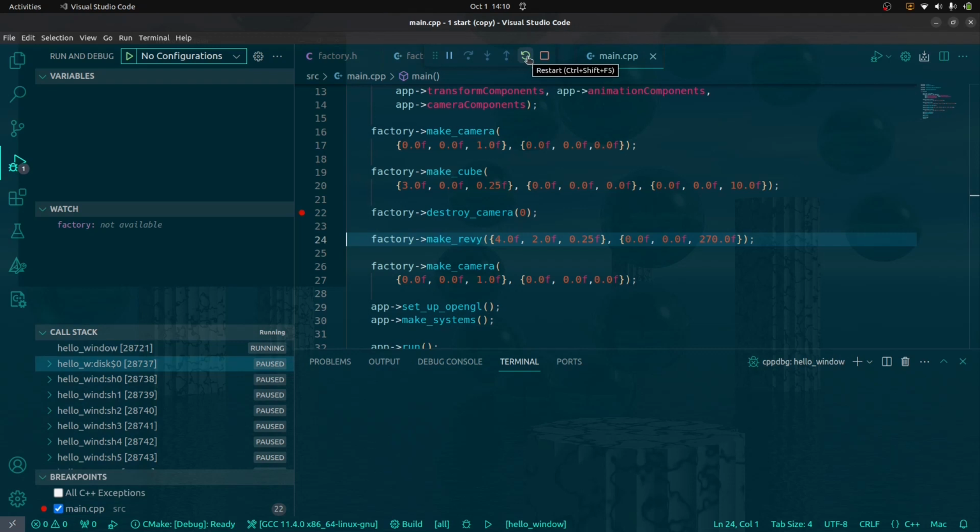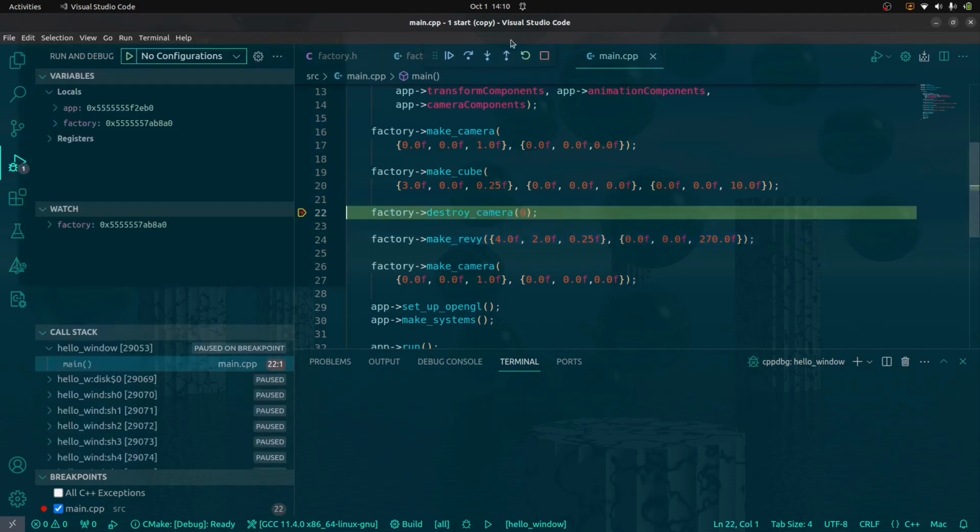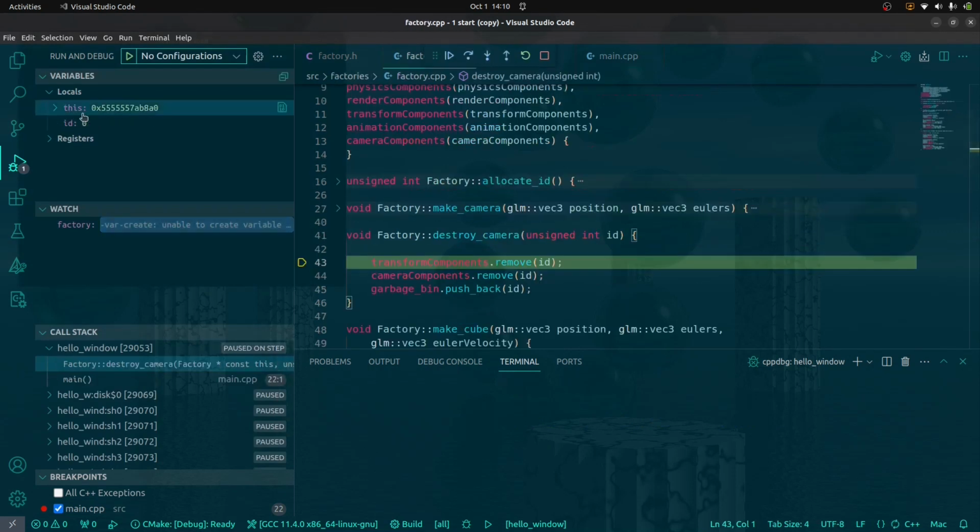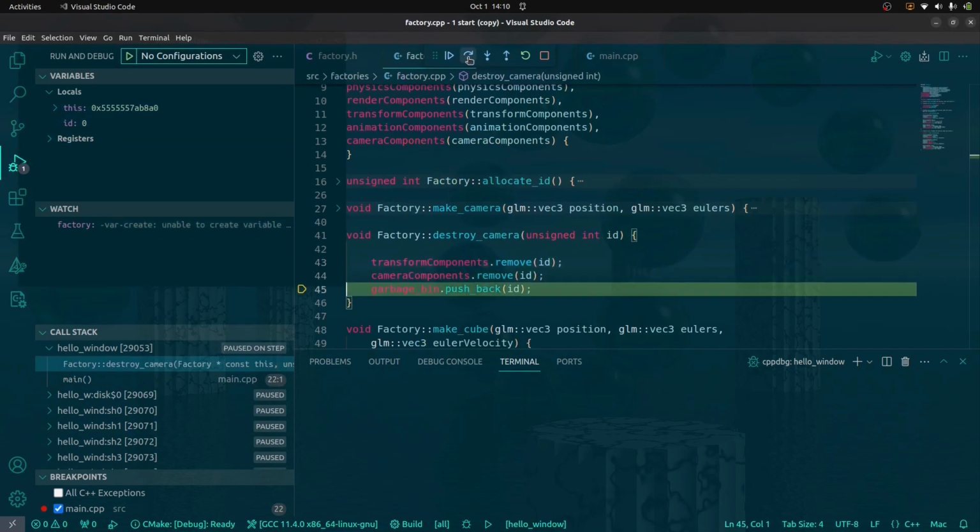Okay, so let's restart the debugger. Okay, we'll step over destroy camera. Actually, you know what? Let's step into it and inspect it a little bit. So if I just go step over right now.